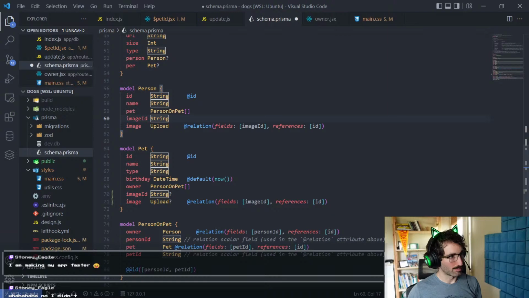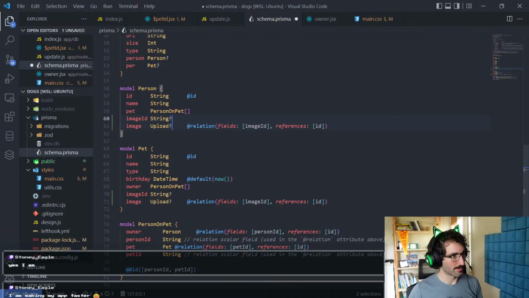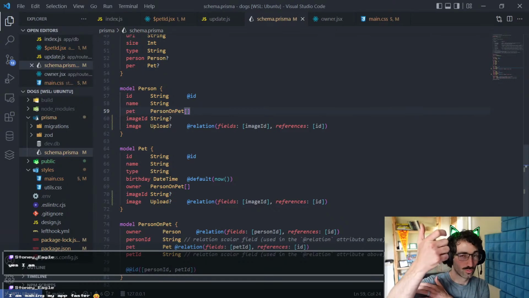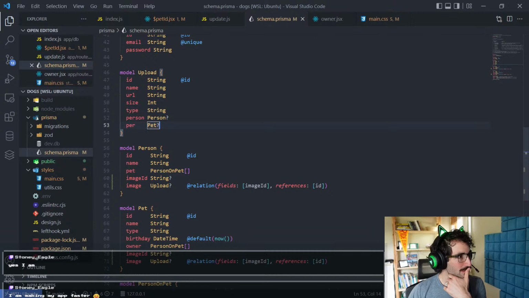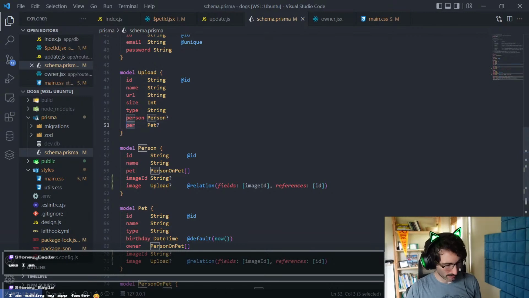Let's mark the person image as optional, because that'd be weird if I added someone and was like, yo, let me get your picture really quick, and they didn't even realize that I added them. Great. I keep doing this. This should be pet.